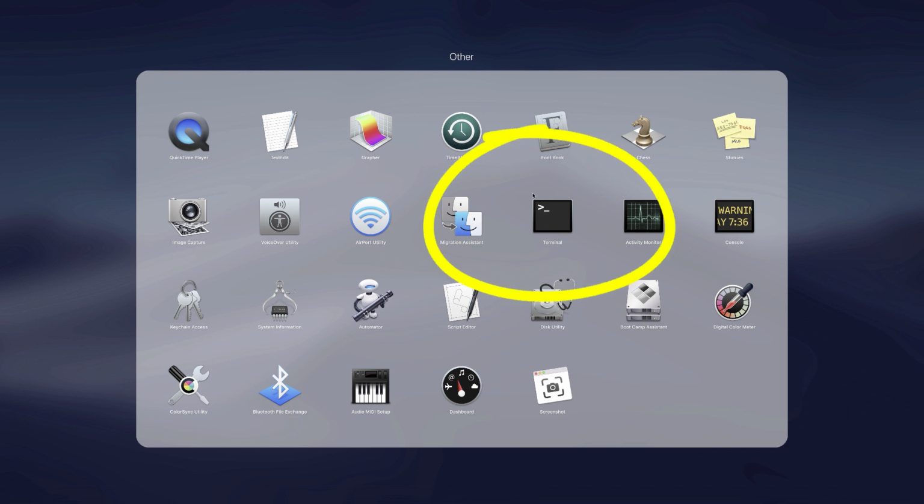It should look like this, a black icon. So if you go in here, that's it, Terminal. I click on it, I open it, that's it.